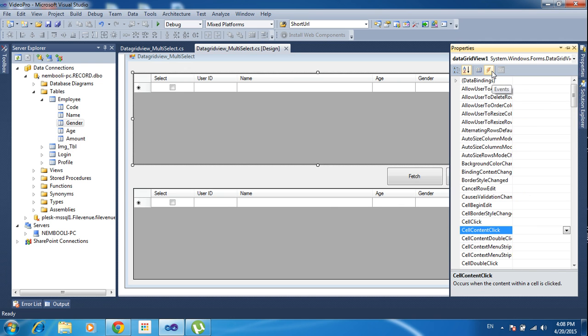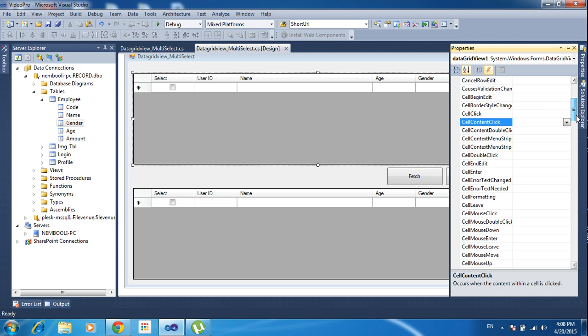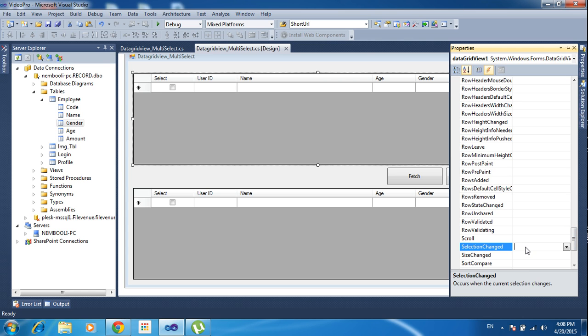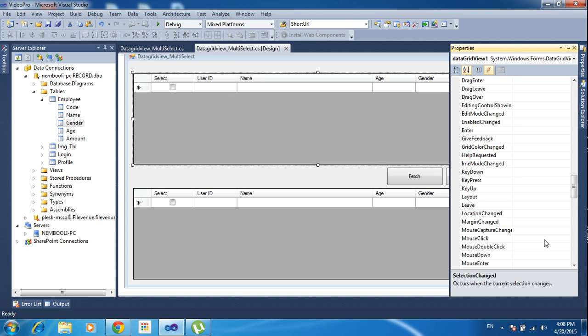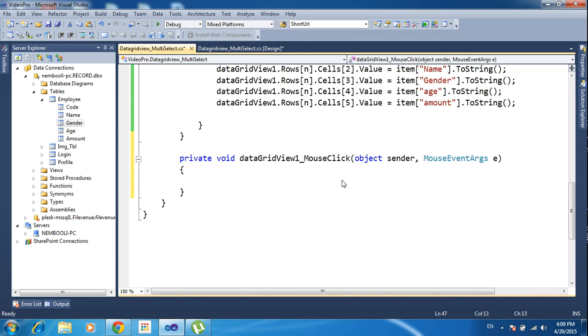Properties, going to the events section, you will find the row selection change, or you can select the mouse click, anything. So double click here, or just click the cursor here and press enter, and it will create the mouse click event. Now we will write the code here.